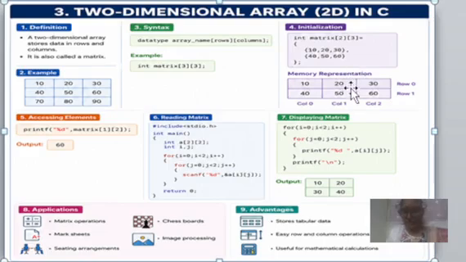So here, look at the code. int matrix[2][3] = {{10, 20, 30}, {40, 50, 60}}. Here the first row values are 10, 20, 30, and the second row values are 40, 50, 60. So the compiler stores these values exactly in the same row and column positions like this. This picture shows how the values are stored in memory.